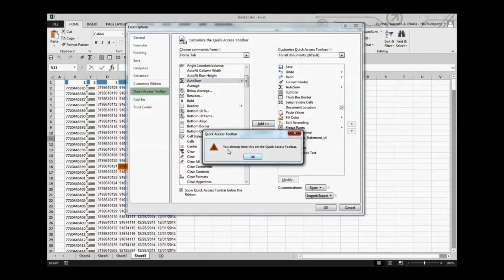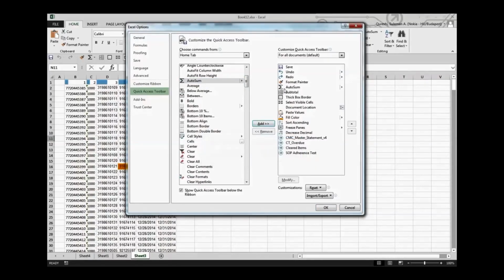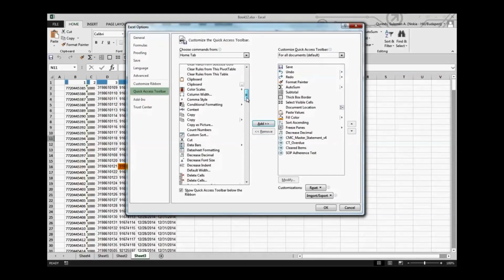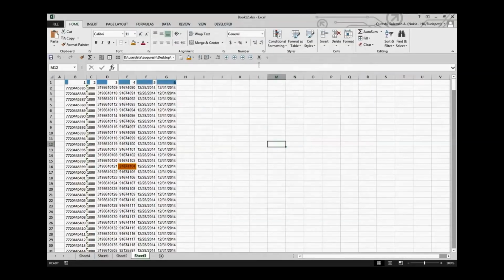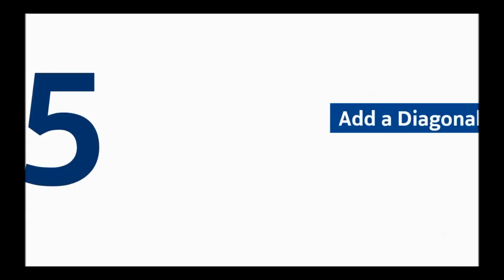Click. No, it's already there, so I cannot add it. Okay, so I'll choose another one now which is not there. So let's say, for example, where's the cut? Yeah, there it is. So what I'll do is I will add cut to be put there. So I will click add and it's there. Once I press OK, it is visible over there. So I can quickly use this cut in the work that I'm doing. So it's making my work very fast.